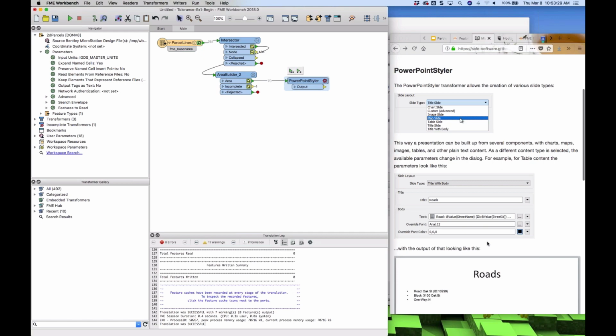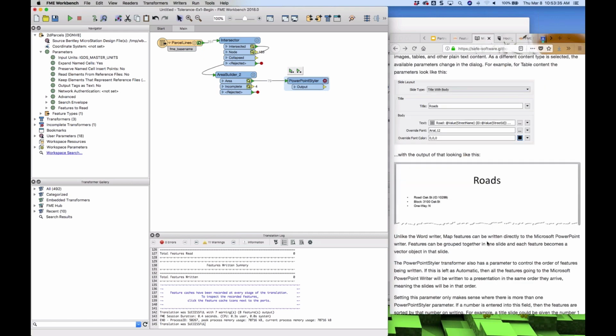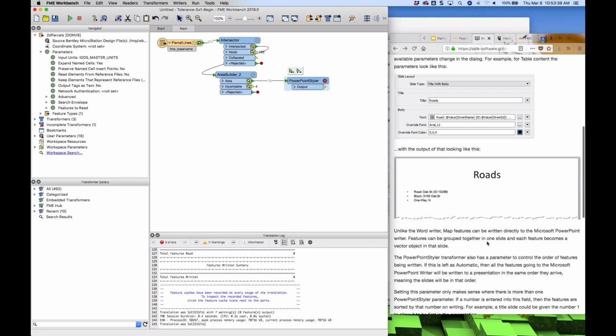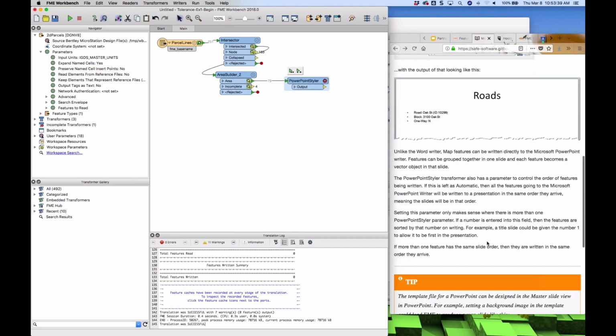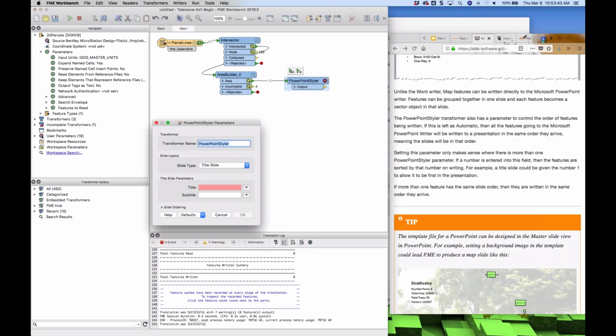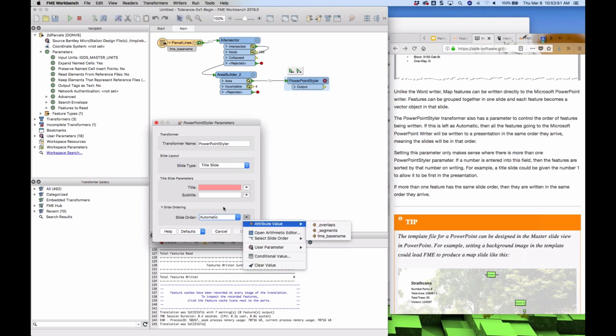So you can do similar things to the Word. You can generate a report or a presentation automatically, like so. The other thing, unlike Word, is that the PowerPoint styler has an option to control the order of features. So you can say, actually, the slide order should be this, and you can pick an attribute that represents the order of the slides.